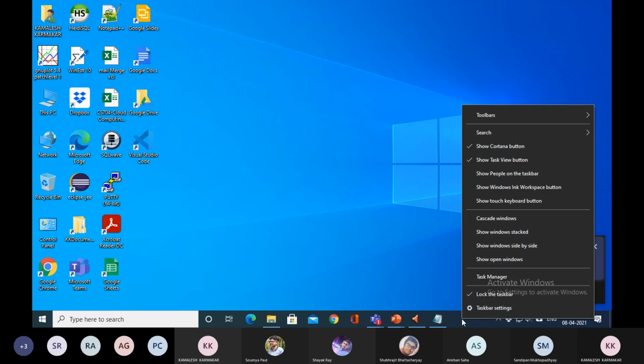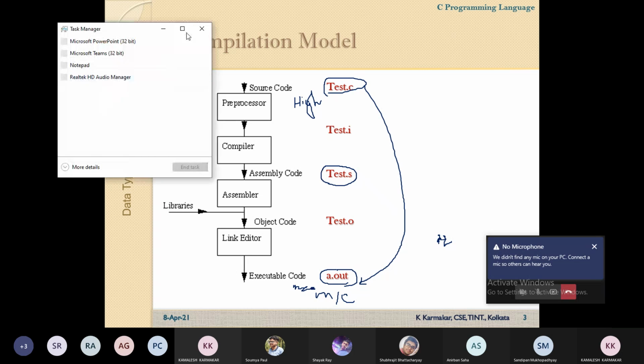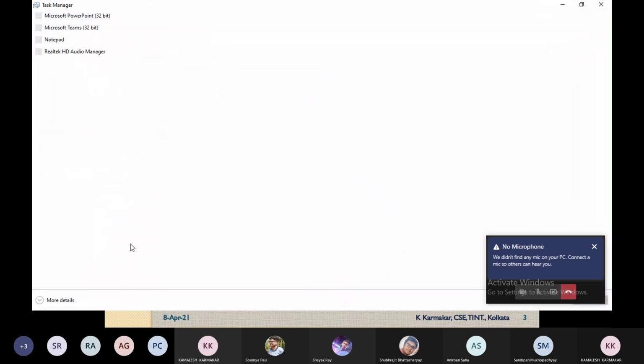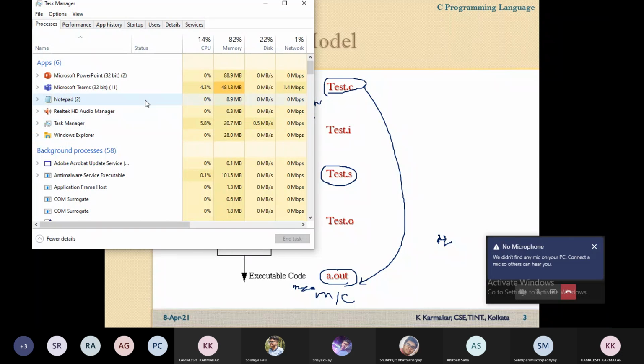On my Windows system, if I go to Task Manager, here you will get a list of processes. Now, is there any relationship between a program and a process? We need to understand what the relationship is.